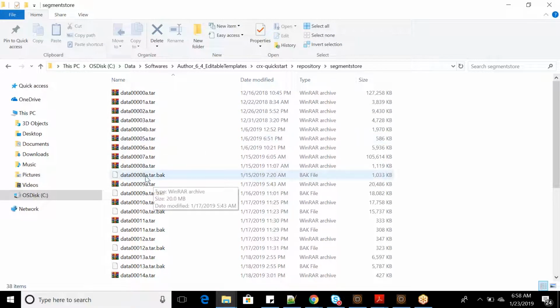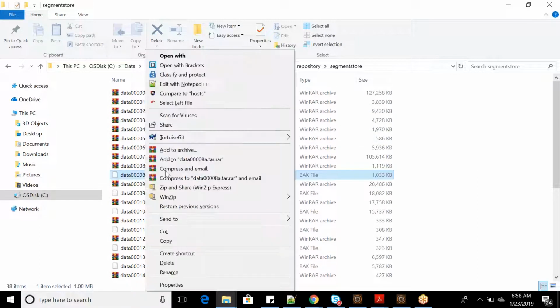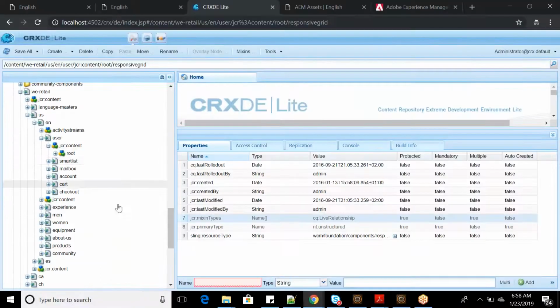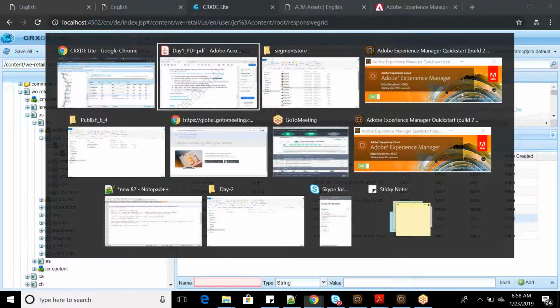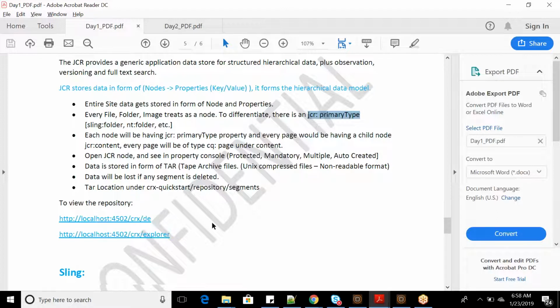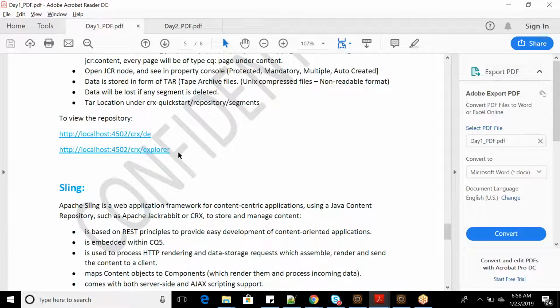You cannot go manually and right click and open to see how the structure is getting saved, because these are Unix based, compressed files. You cannot see the structure. The only way to see the structure is through the CRX, the implementation framework of JCR, my content repository. Now to view the repository, we use either CRXDE or the CRX Explorer. We'll come to this point later on.